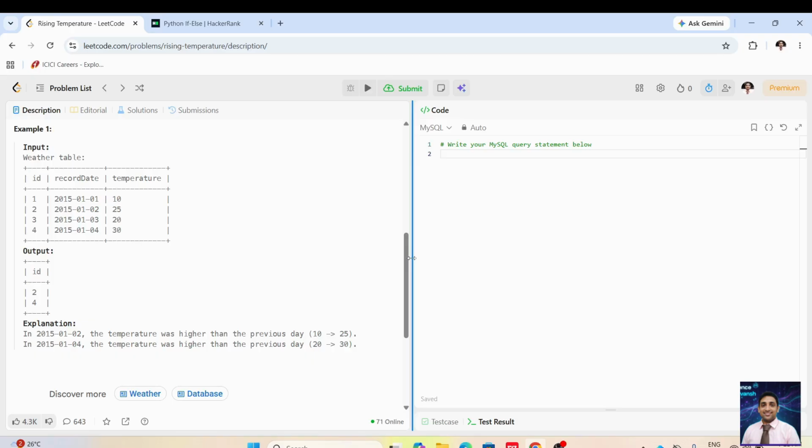Now think logically, how can we compare a row with its previous day? SQL doesn't automatically know yesterday unless we explicitly define it. So we need to join the table with itself. This is called a self join. One copy of the table will represent today and another copy will represent yesterday. Okay, so now let's connect each part of this code with the question requirement.